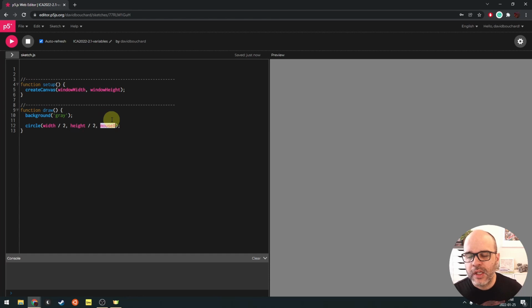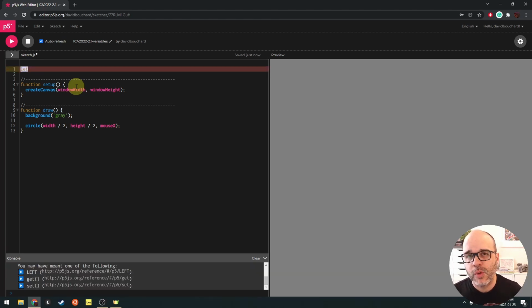So let's say we're going to declare a variable here to represent the diameter of our circle instead of using mouse x. So we're going to use the keyword let. Whenever we want to declare variables in JavaScript, we're going to use the keyword let. There are a few other keywords that exist, and we'll talk about those in a little bit. But let's start with let.